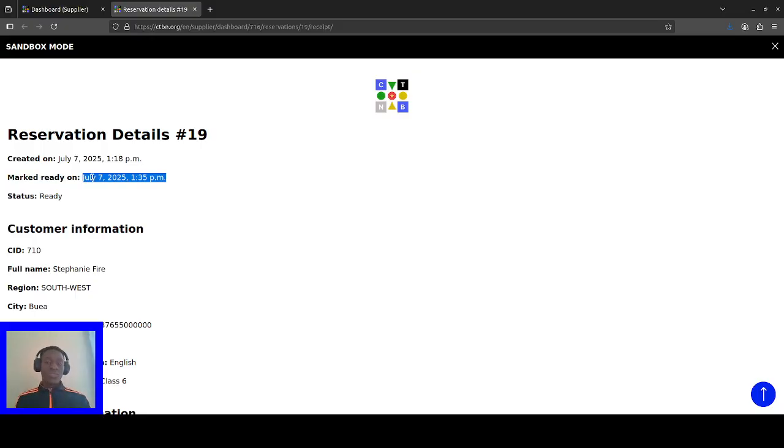And there is something very important. Once you have marked a reservation ready, there is no way you can make it go back to pending. There's just no way. You cannot make it go back to pending. So you should be very careful. You should mark a reservation ready only when you have gathered all the books and you're sure that the customer can come and collect. Because once you mark it ready, there's no going back. And the customer will know that you marked it ready on this day, at this time too.